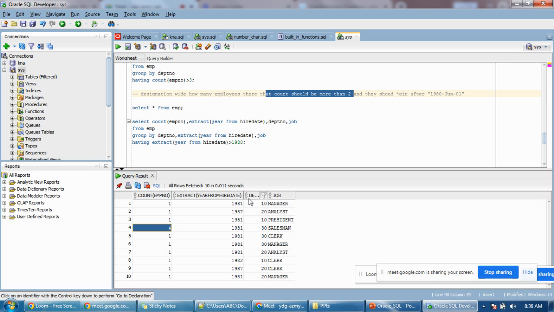You need to think that way. I should use it in the having clause, right? Count of star greater than 2. Actually, what you have to follow, that's why I told you: first, you should try to think how Oracle will execute. In that manner, try to write the query.